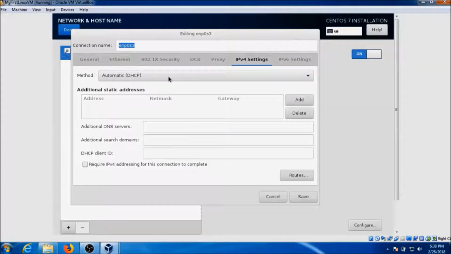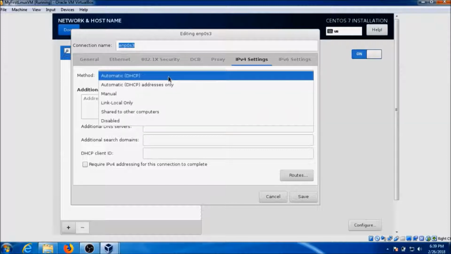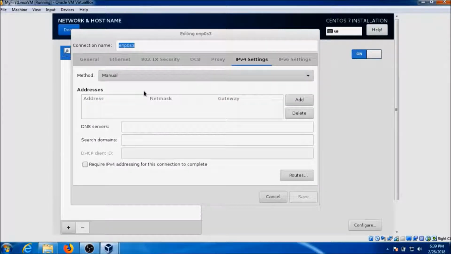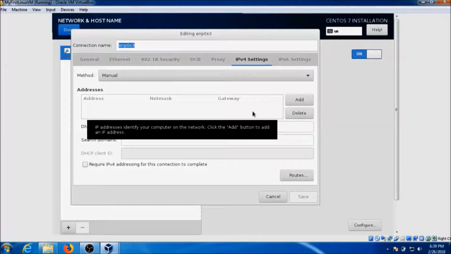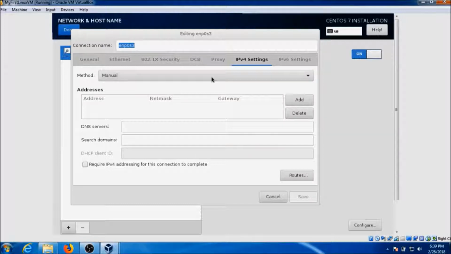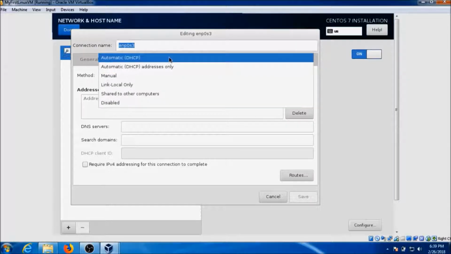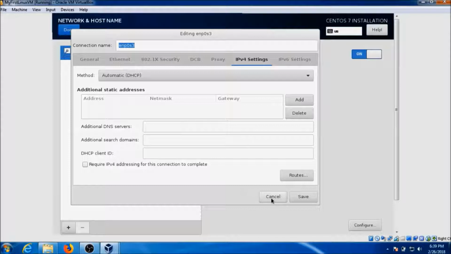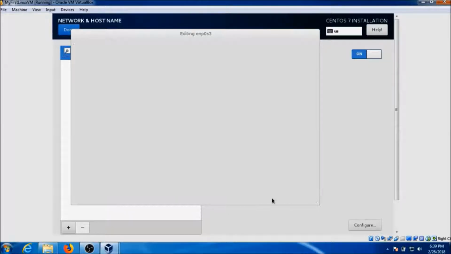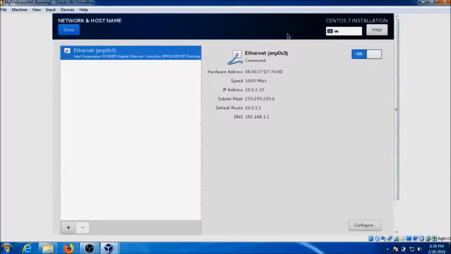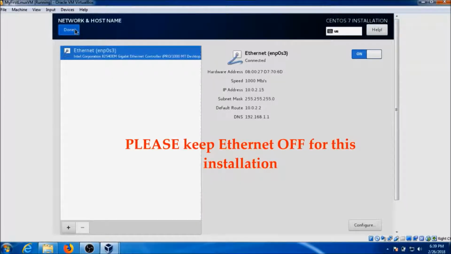DHCP is basically if an IP assigned whenever a computer boots up, whichever the IP is available. If you wanted to hard code an IP address, so every time your computer boots up and the IP does not change, then you drop down and click on manual. Then click on add and put an address, netmask, and gateway here, and then click on apply. But since we are going with DHCP, we'll pick that and apply. So for this one, in this case, we'll just cancel it and we'll click on done.